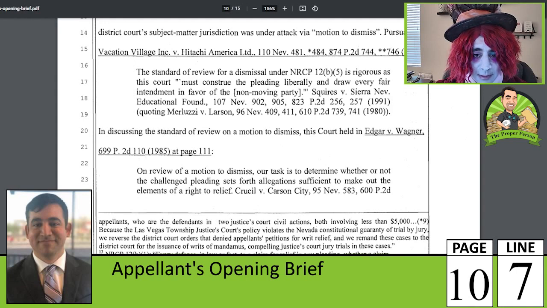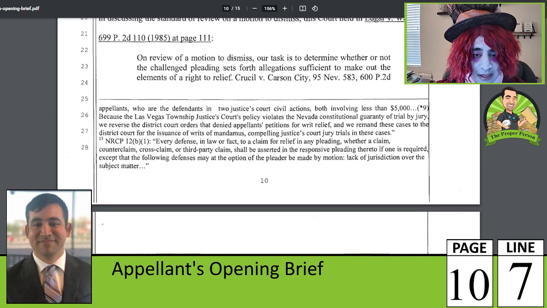And then we've got another mention of the standard of review on the motion to dismiss, or I guess that's appellate terminology, the standard of review for this court, which is to determine whether or not the challenged pleading sets forth allegations sufficient to make out the elements of a right to relief. There are certain elements that I have to show. If I have alleged what I needed to assert those elements, then it should survive the Rule 12(b)(5) motion.